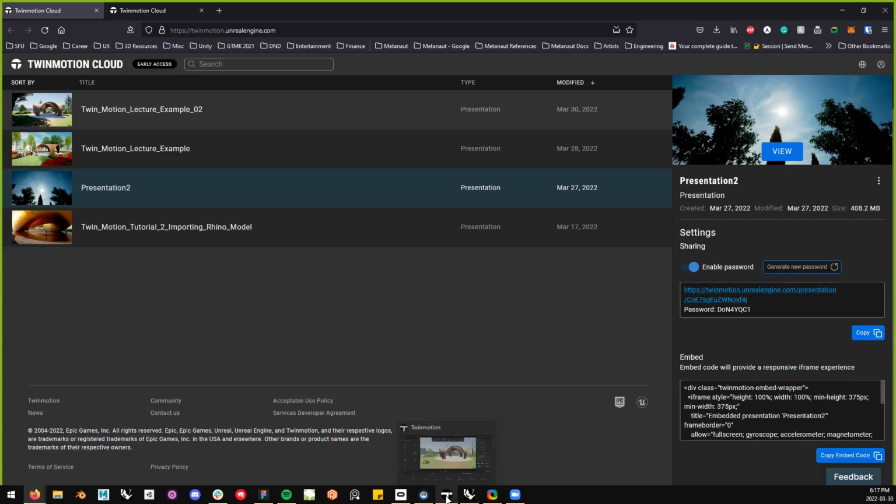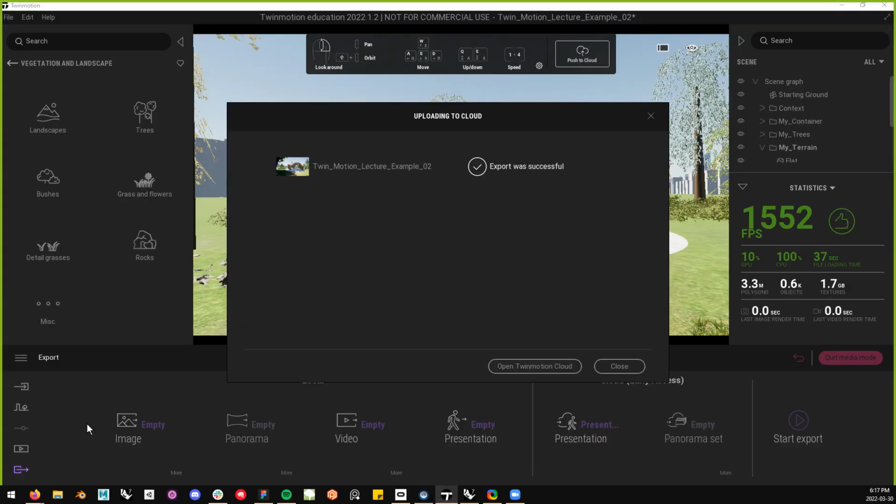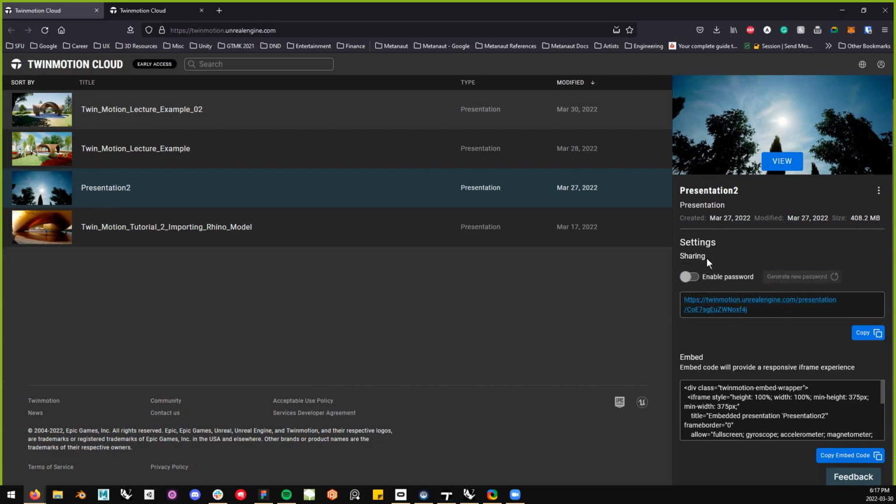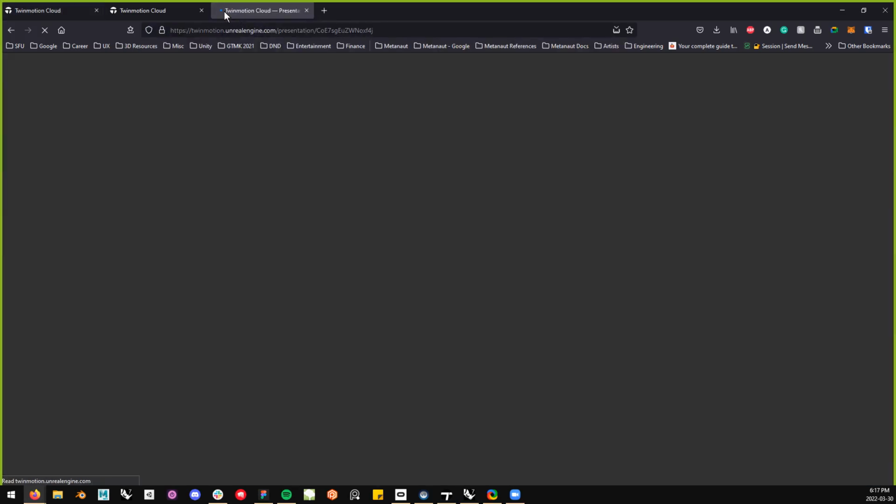If you're doing portfolio pieces, I would probably render it out locally, preferably images. You can render out videos and presentations as well, just like how you render things out on the cloud. But it requires more powerful tech, hardware, I mean. So if you don't want to enable password, you can always just disable the password and just share the URL with people, and you should have access to it right away.